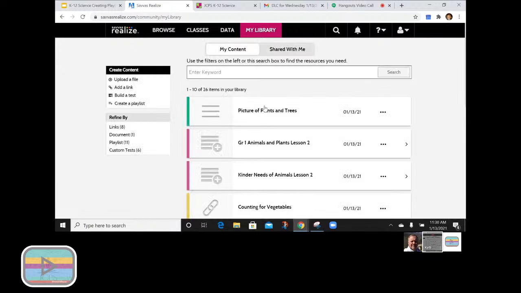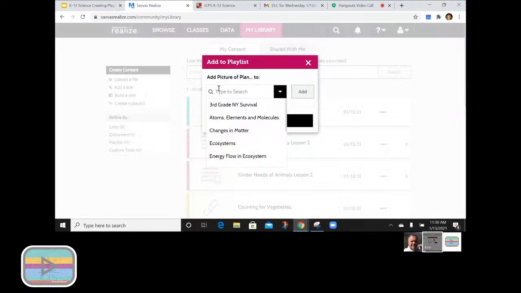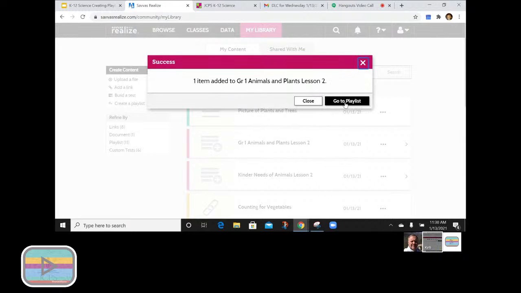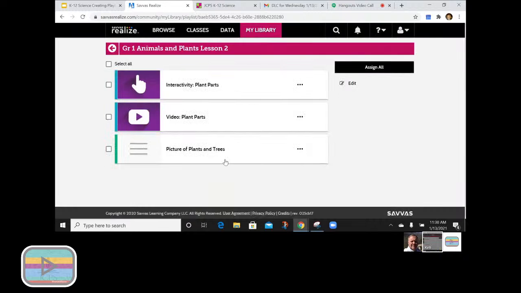Here's my pictures of plants and trees. And I want to put it in the grade 1 Animals and Plants lesson 2. So I'm going to add that to the playlist, select it. Grade 1, there it is. I'm going to add it. And if I go to my playlist, it should be there.